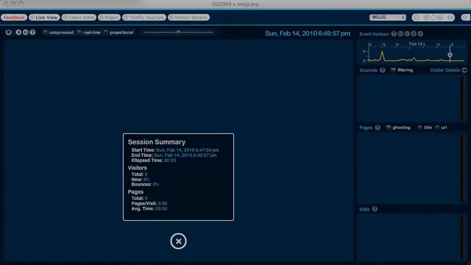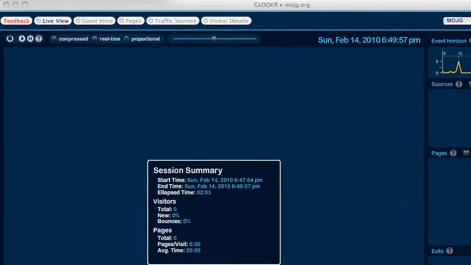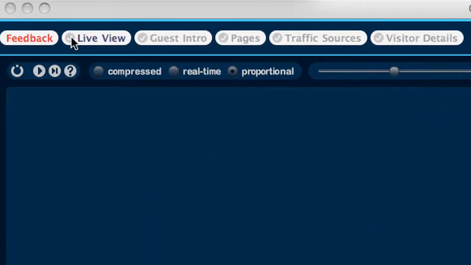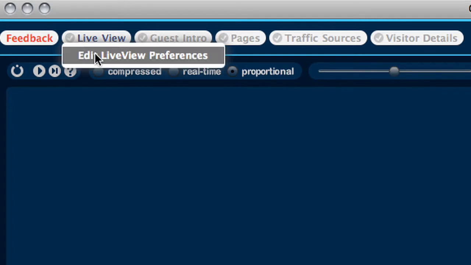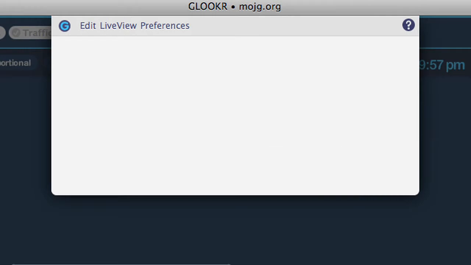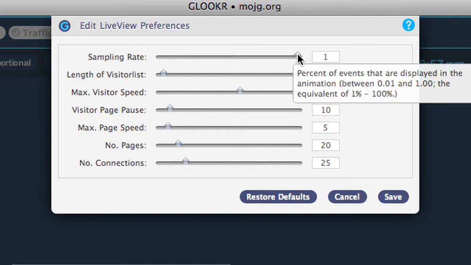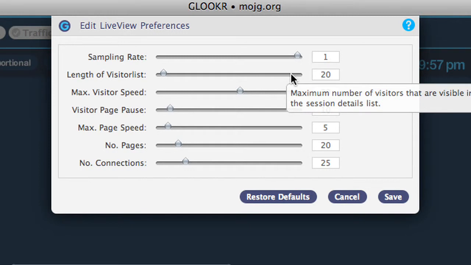To finish this tutorial off, just a hint for those of you that want to explore some more. The whole animation is controlled by a number of settings that you can change in the preferences for LiveView. By playing around with them, you can affect how the graph is laid out, how many pages are on it, how many links are shown, and so on. Once you've used LiveView a few times, I highly recommend you play around with the settings and change them to reflect the size and type of website you have.